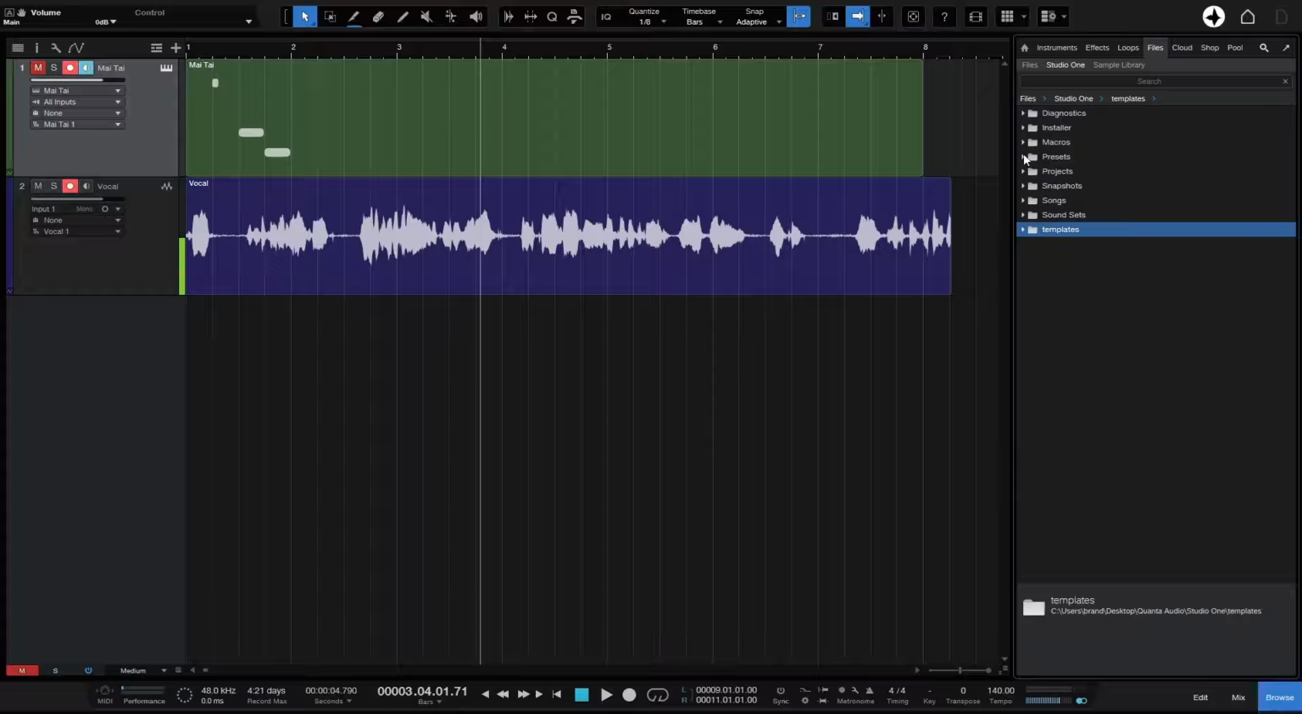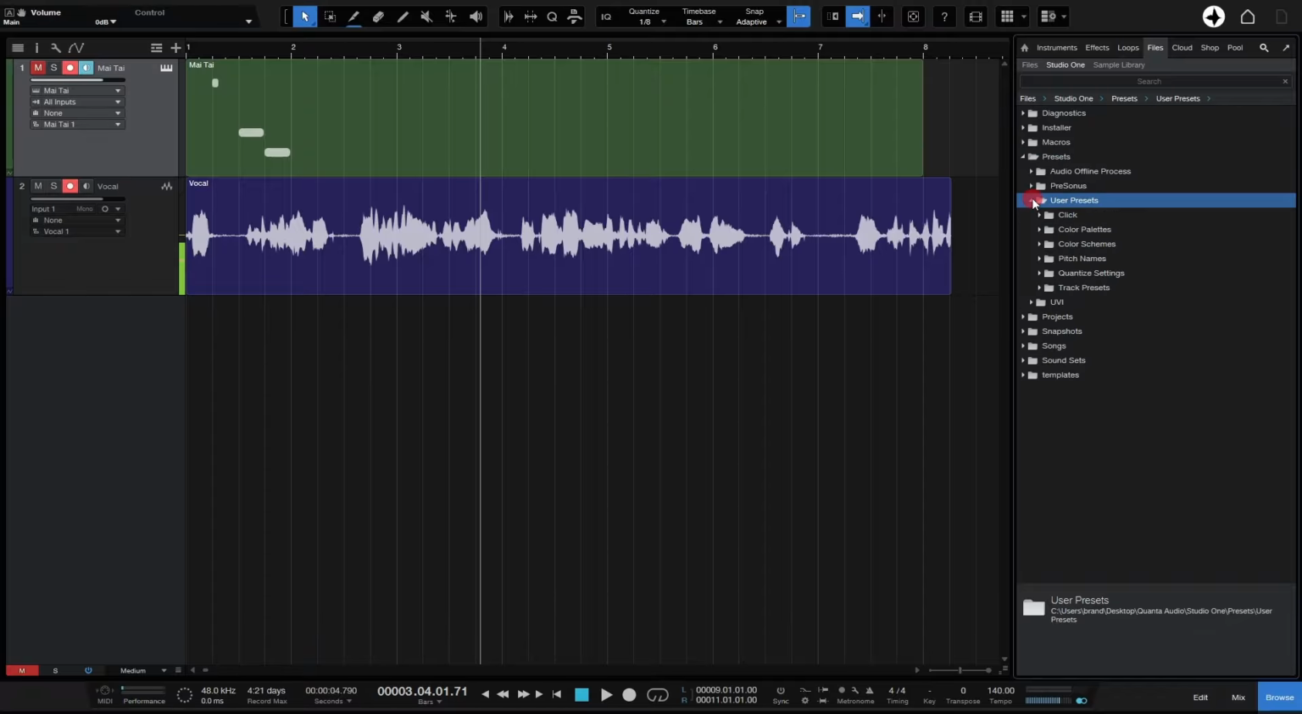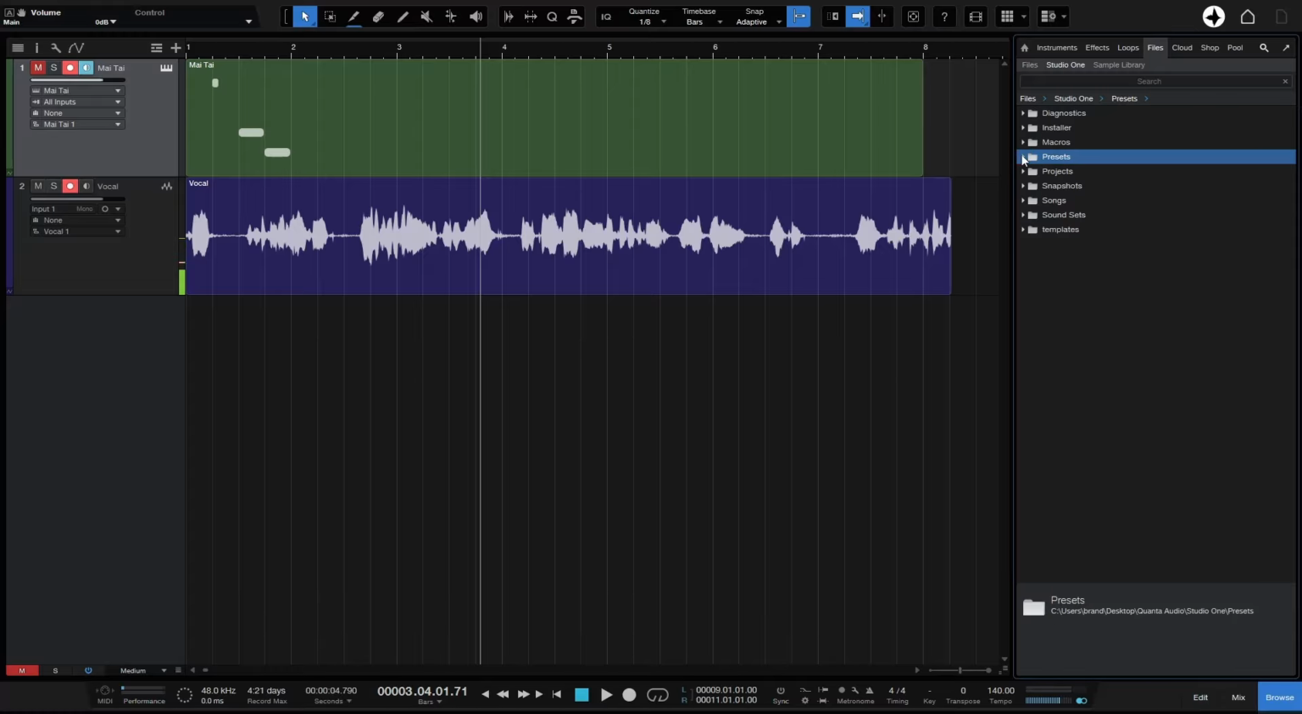Okay, so here if I come to the presets, user presets, then we can access some user presets that have been created, that we've done ourselves. And then here I have a sample library. I've added this tab myself. This takes me directly to my personal library of samples.